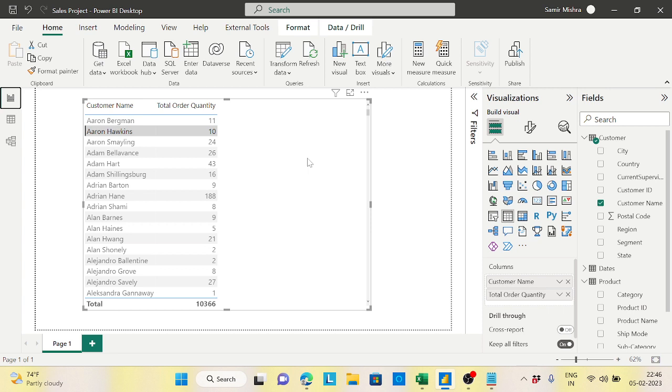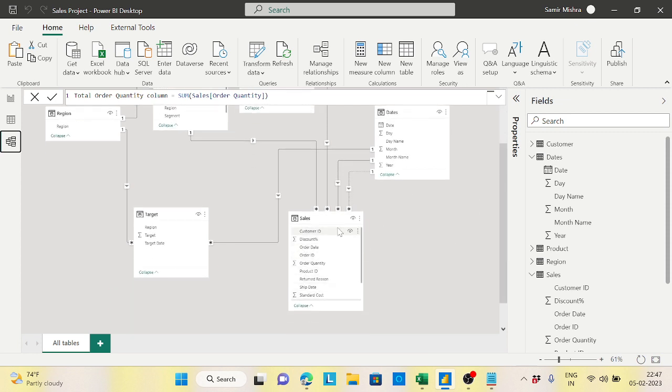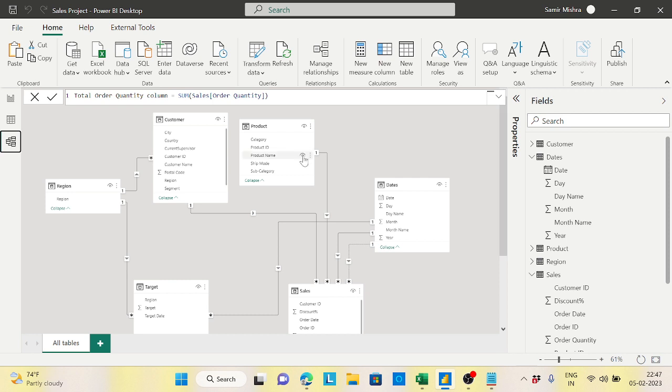And why is the filter working? Because of your relationship. It is filtering on the customer name in the customer table, taking the customer ID, and through your relationship it moves to the sales table, filters the sales order quantity, and gives you the result properly. Same applies for the product, the dates, everything. So the relationship is important to propagate your filter from the customer table to my sales table. This is called your filter context.